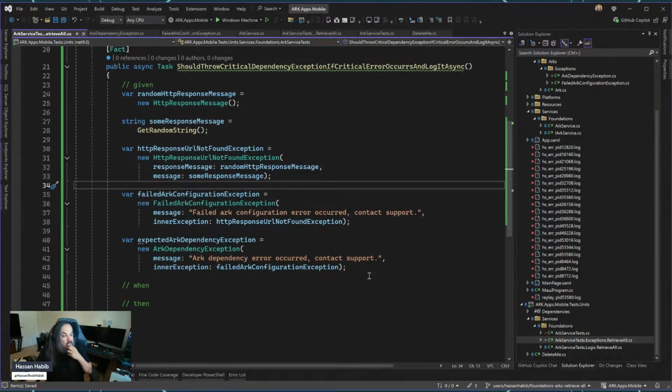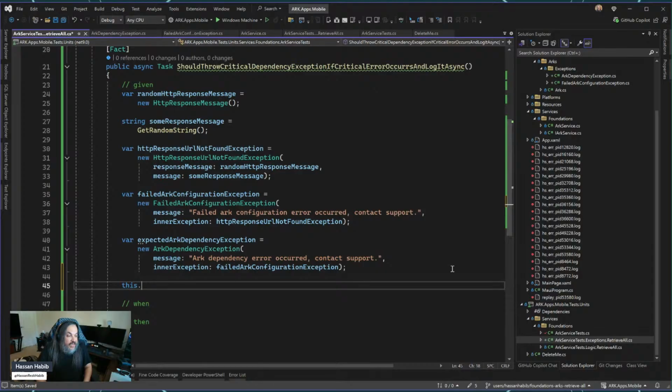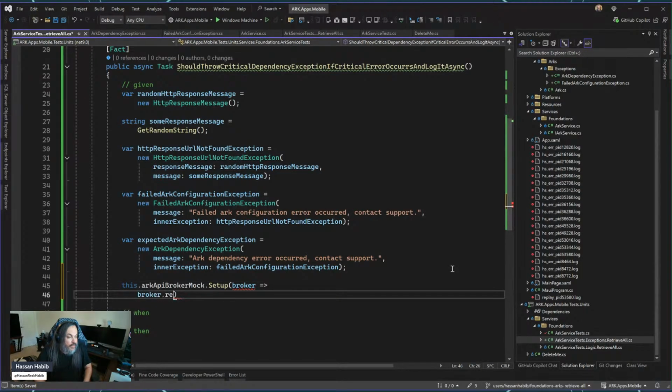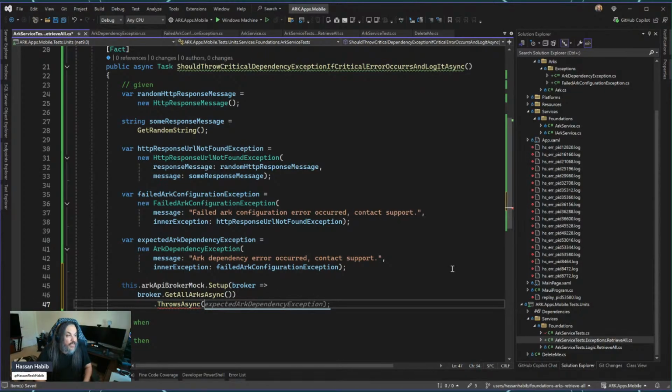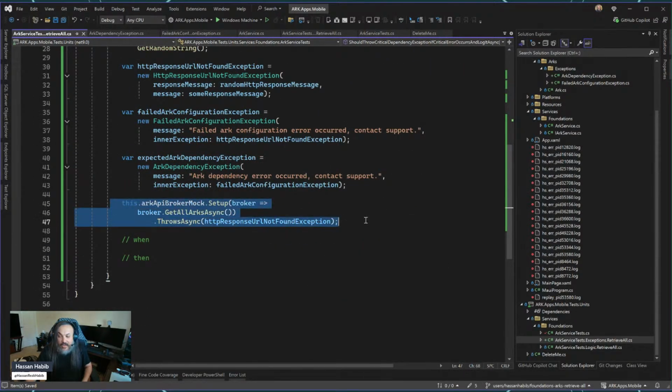Okay. Now, let's pretend that this actually happened. So let's go into the API broker and say setup. So here's my broker, and then broker.GetAllArcsAsync throws. Throws what? It throws the original issue, which is the HttpResponseUrlNotFoundException, that guy. So think about the test that I'm writing here, right? You're getting a URL not found exception.